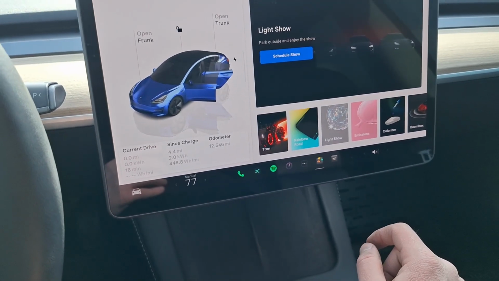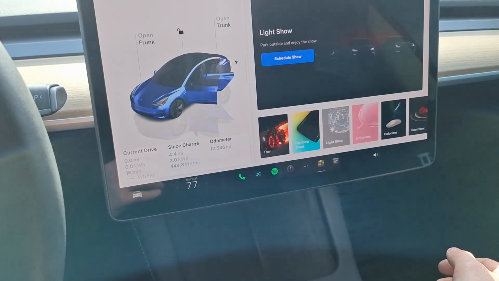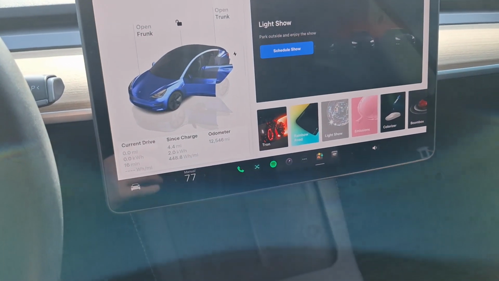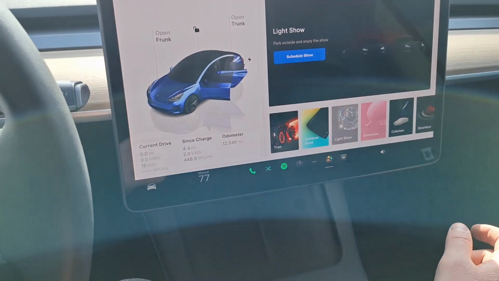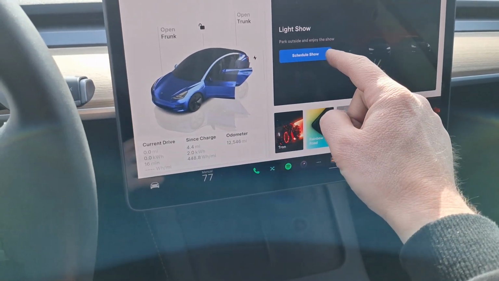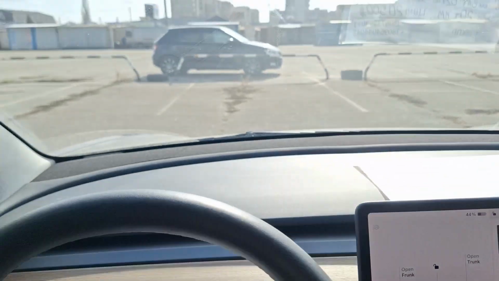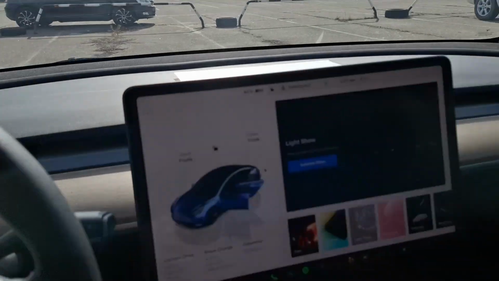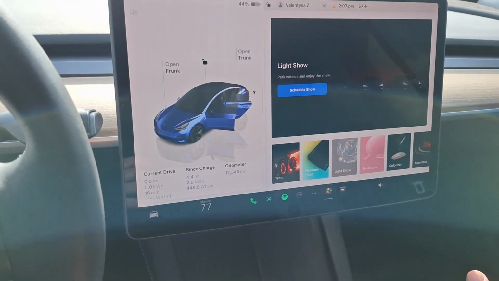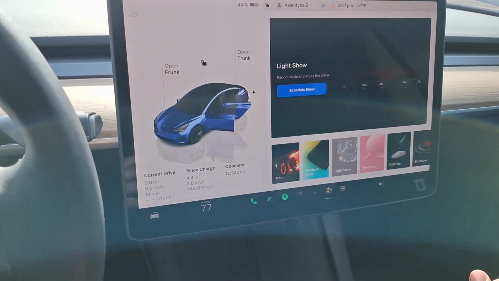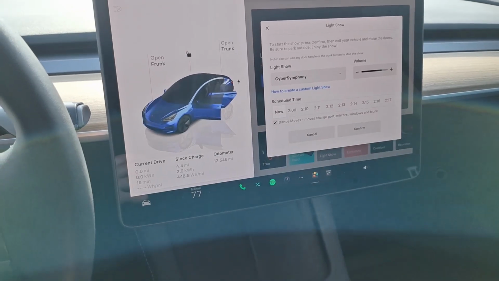So Tesla changes its light shows according to the holidays, the time of year, and so on. They have updates with new light shows available, and you can schedule the light show to the time of the day when it's dark. Now it's sunny outside, so it will not show me any light show. And if I park in an underground parking, for example, now I can use the light show, or I can schedule it to a certain time in the evening.